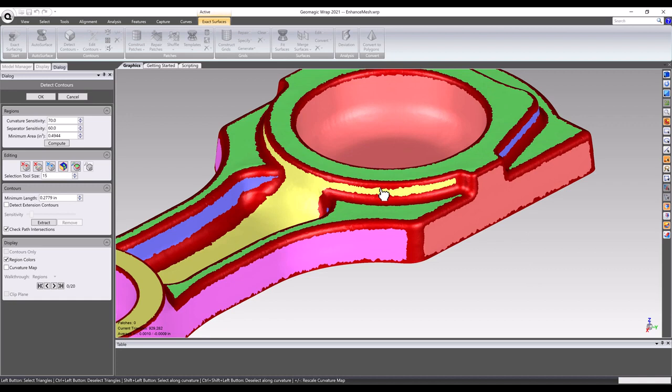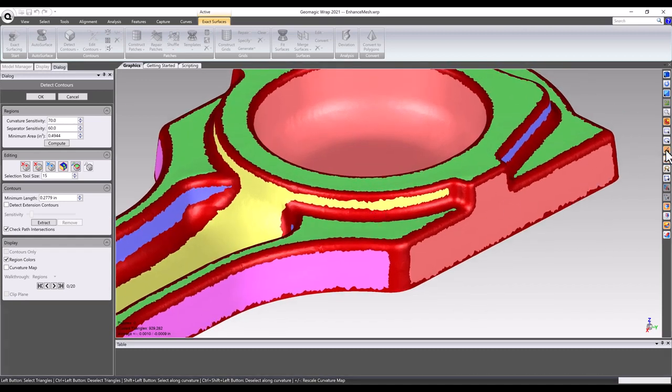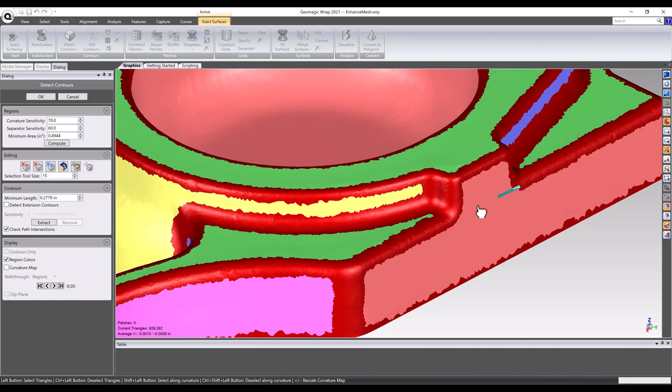By running the Extract Contour command, the system shows how it wants to break up the part given the user inputs. If necessary to edit any contours, users can manually select the appropriate mesh and rerun the command to see the new contour lines created.